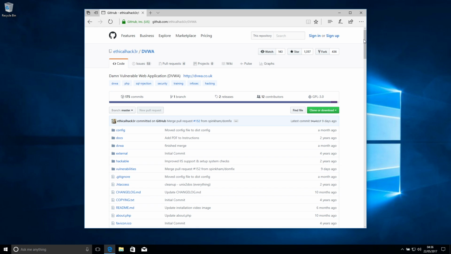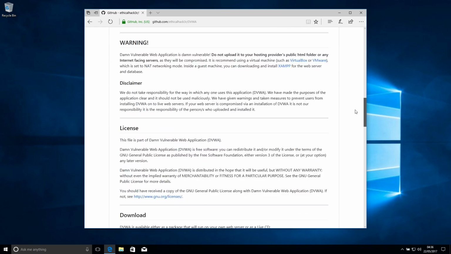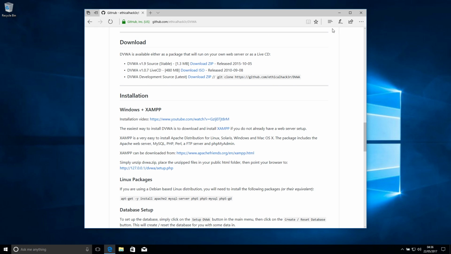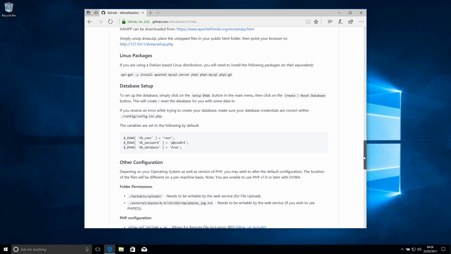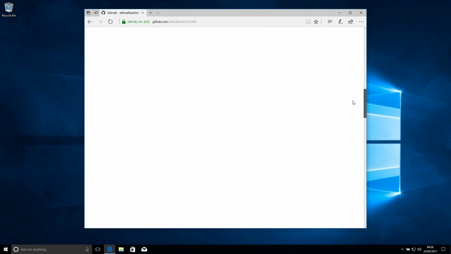And here we have the official GitHub repository. As you can see down here in the README, there's some important information such as warnings, download information, and installation instructions, and some other troubleshooting information at the bottom there.